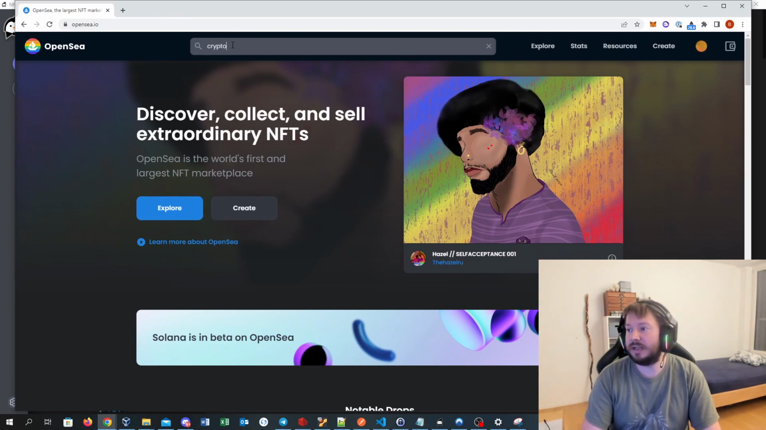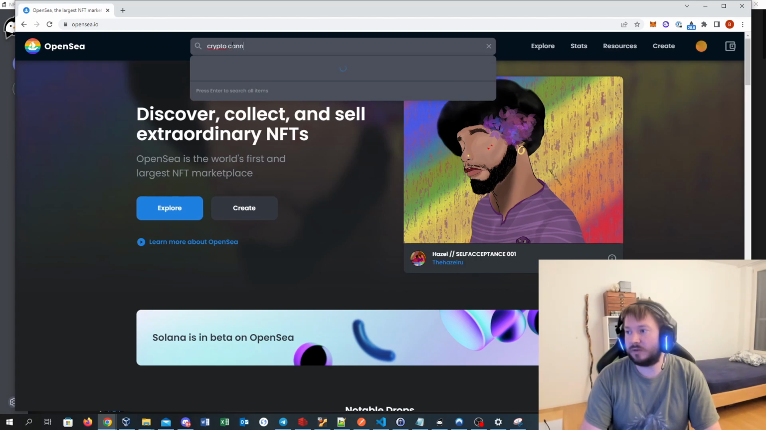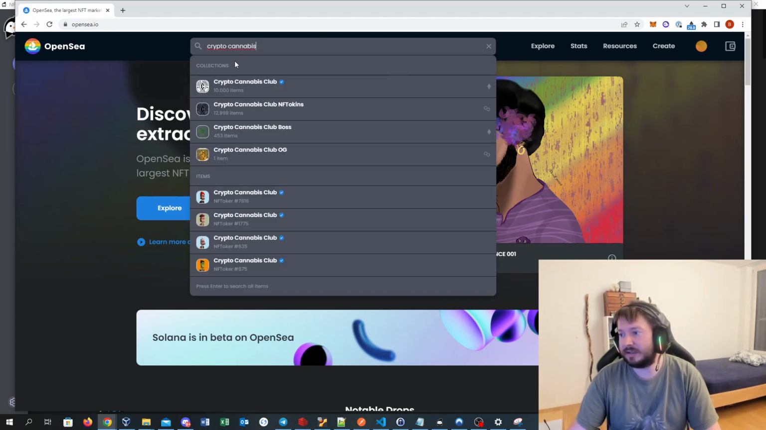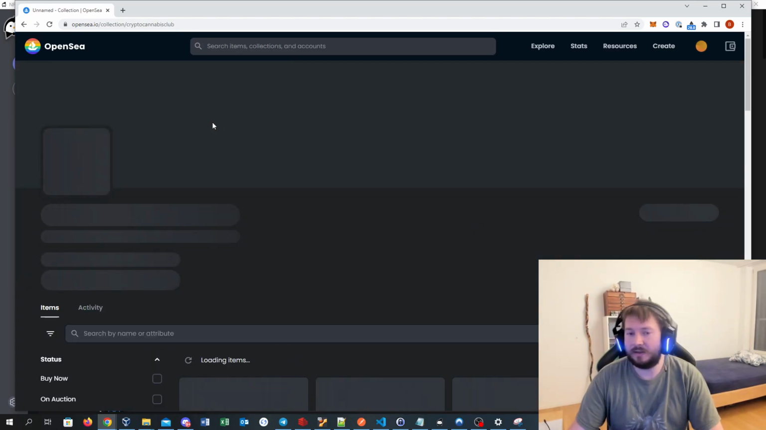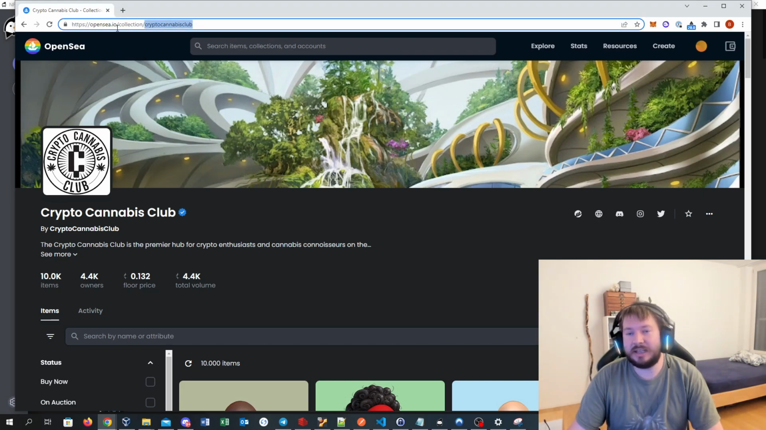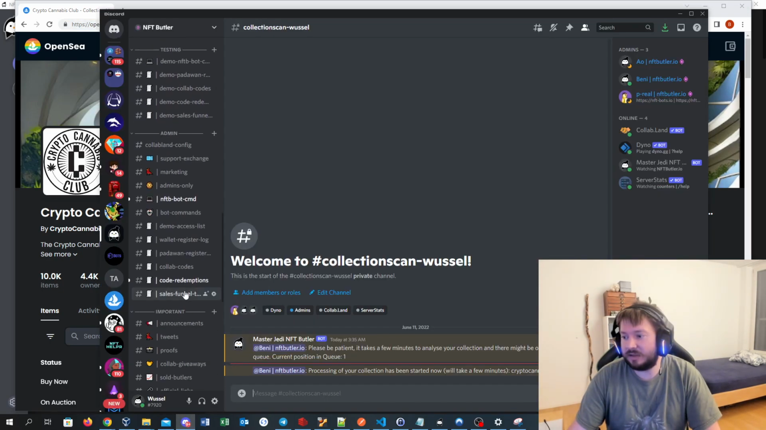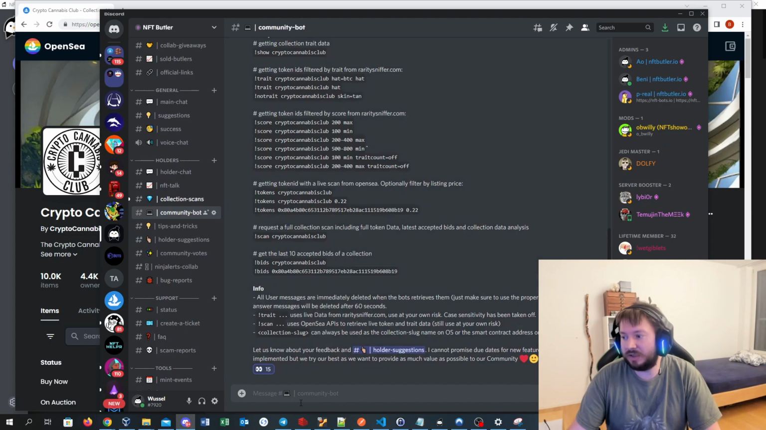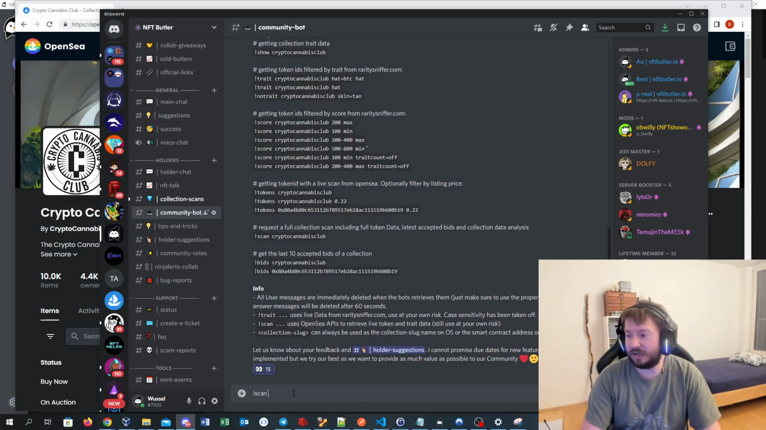So let's search for Crypto Cannabis Club as an example here. Since you have to use the collection slug in our Discord bot, the collection slug is always what is displayed here in the URL on OpenSea. It's always opensea.io/collection/collection-slug. So you can copy paste this one here into the bot, which we already did. Let's go back to the community bot here. So this will be the command which is already typed.